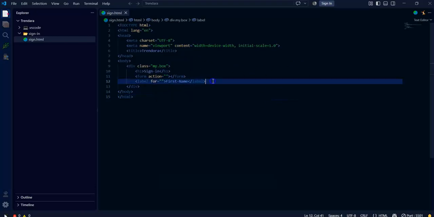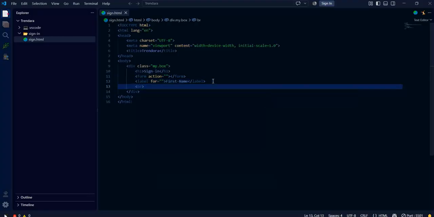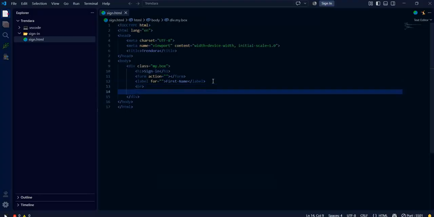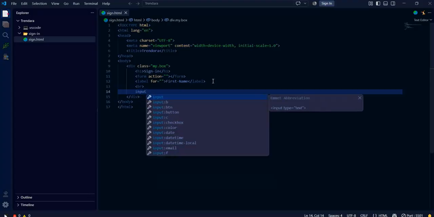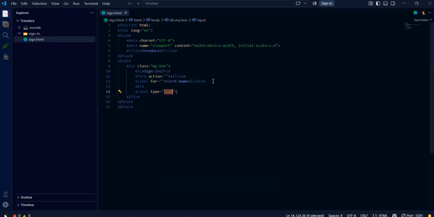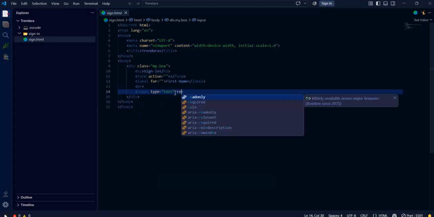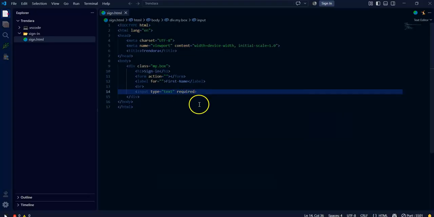So after we write the first name, we're going to put a BR. The BR is like breaking the line, and after the BR we're going to put the input. The input is where you actually write your first name. So input, and click on tab for the first one. Since it's your name, we're going to leave it as text, and space required. So you can't exit that place without putting your name.